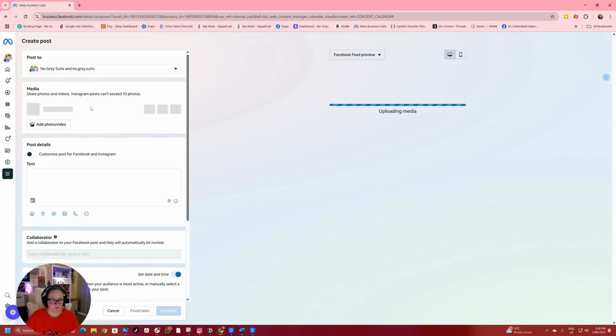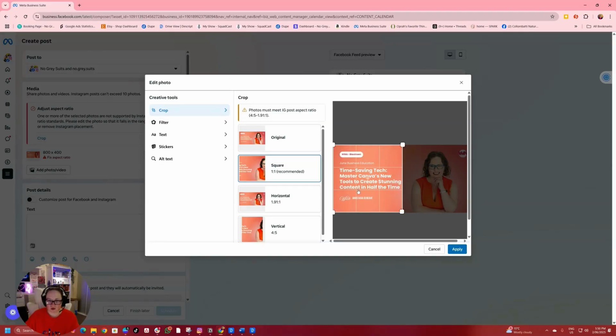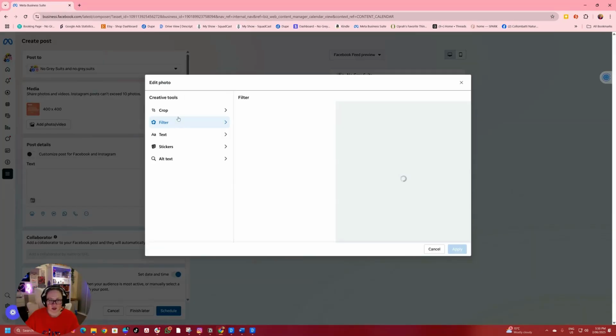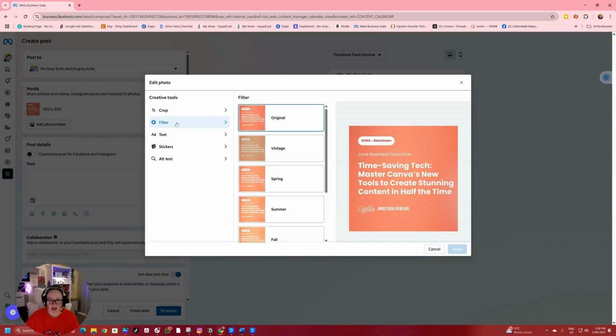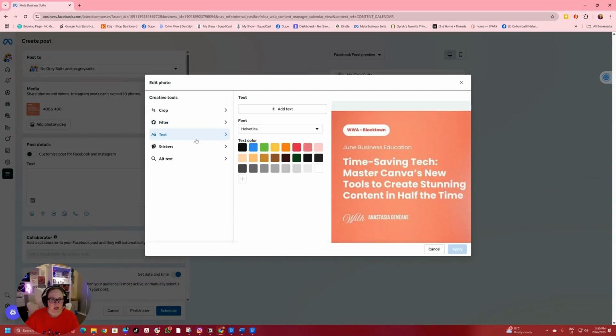Now you can do a little bit of editing because this one here was outside of the ratio they like. It's automatically pulled me into the editing section where you can crop. So I might go like that. You can crop it to any of those sizes. You can add a filter. It's got basic old filters. So if you're used to the new filters, they're not there. You can add text over the top.